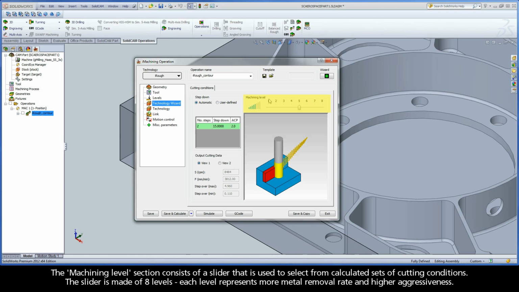The machining level section consists of a slider that is used to select from calculated sets of cutting conditions. The slider is made of 8 levels. Each level represents more metal removal rate and higher aggressiveness.